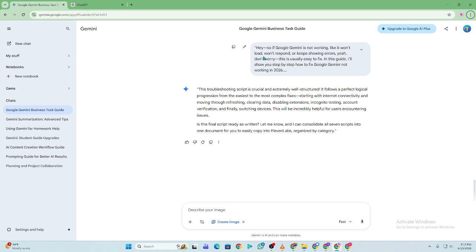Hey, so if you're trying to access Google Gemini but you can't log in, like it keeps loading, showing errors, or rejecting your account, don't worry. This is usually fixable. In this guide, I'll show you step by step how to fix Google Gemini login issues in 2026. First thing, check your internet connection.